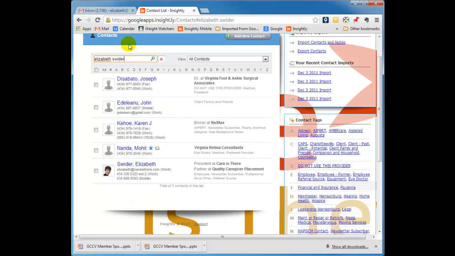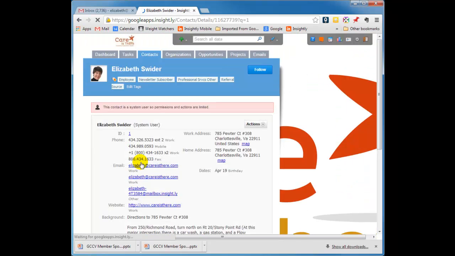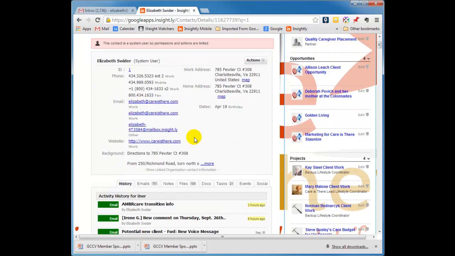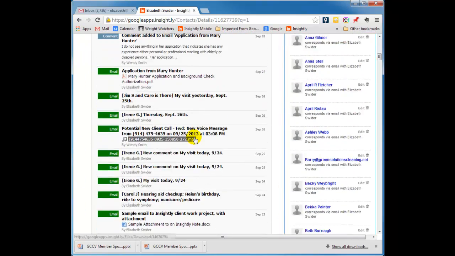And wait till it gets a little closer. Okay, this is the Elizabeth that I want. And you can see that when it displays the contact, it gives a little bit of information here, my email address, my phone numbers, etc. But there's probably more information available. So if I click and open that contact, you'll see all kinds of information here.